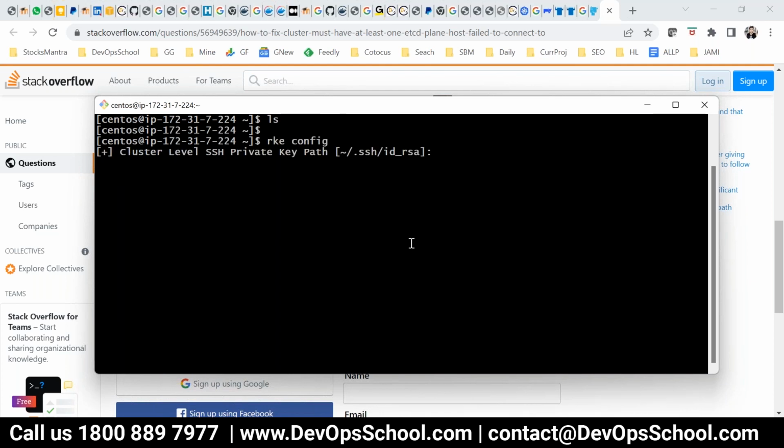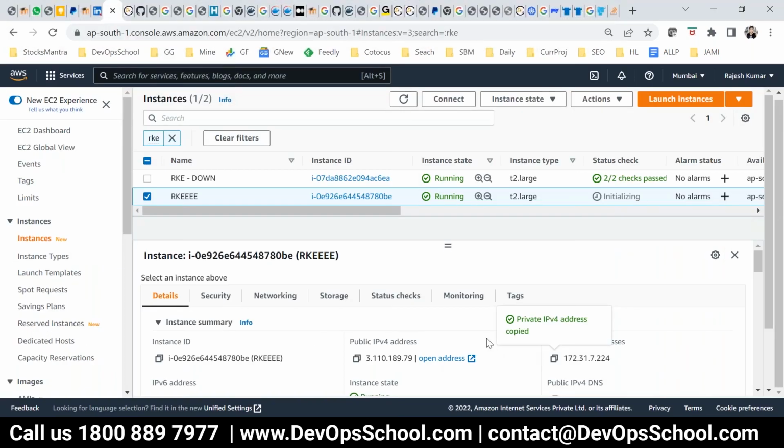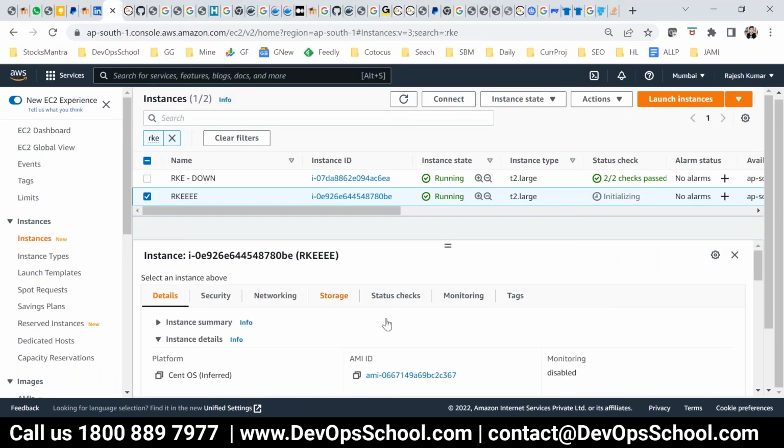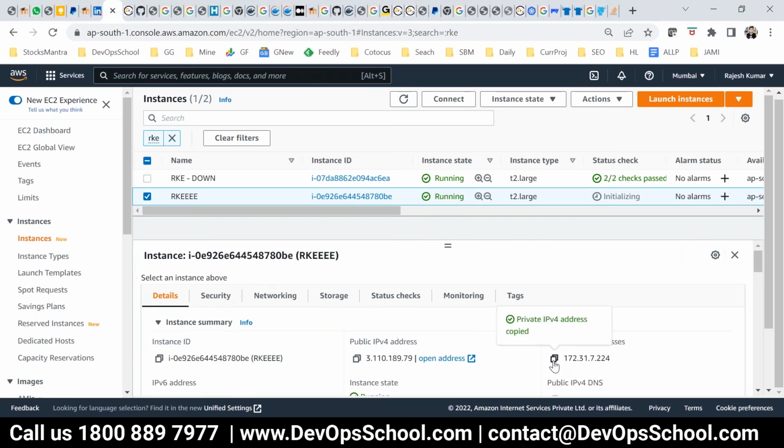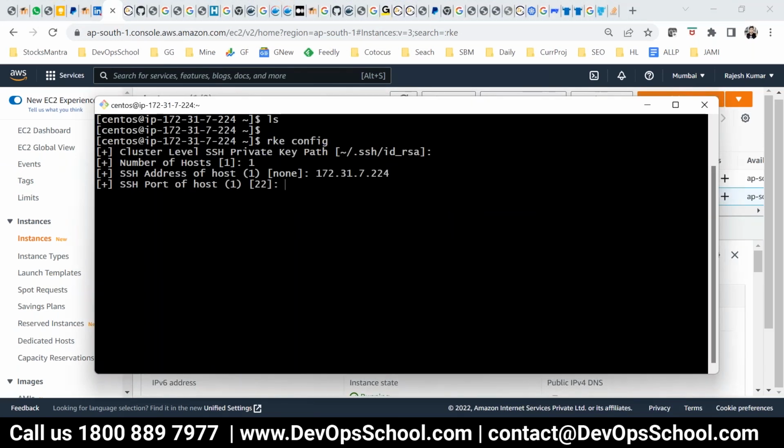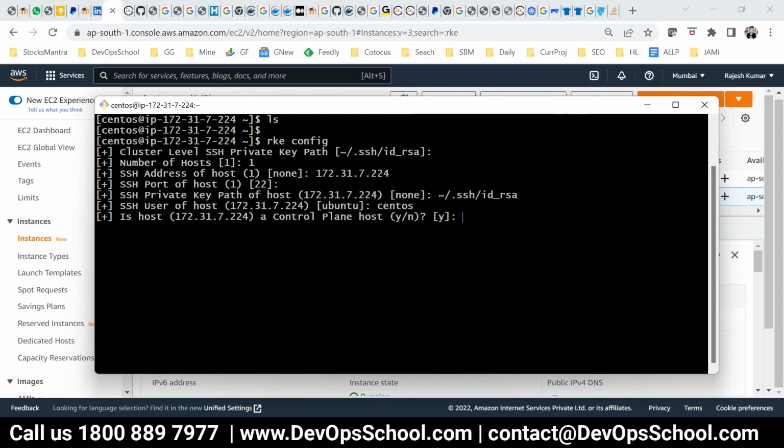Enter. What is the file that's okay? Number of hosts, okay. SSH address of the host, and I believe I'm writing the correct one, which is this one, 224, and SSH port 22, okay. Now SSH private key path of the host, and this is the one. Okay, and SSH user, CentOS. Is a host a control panel? Each host a control panel host.